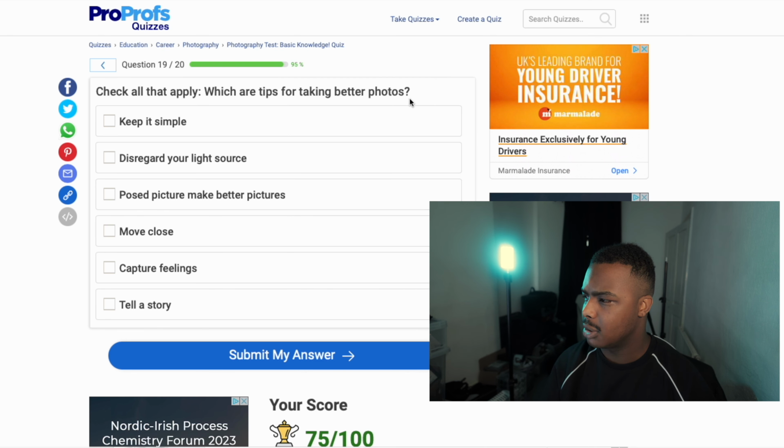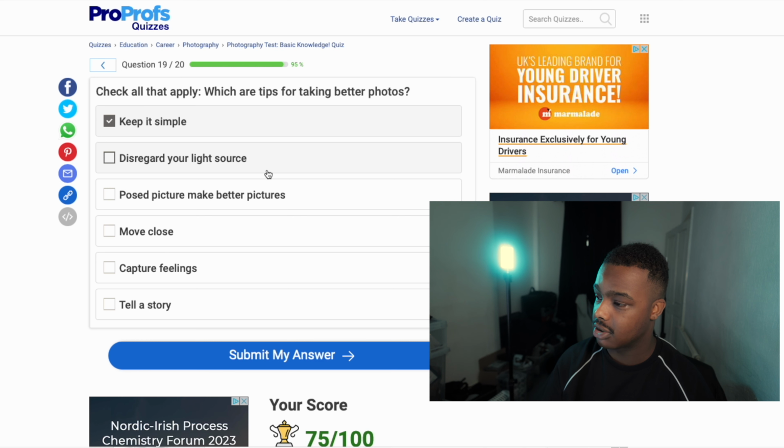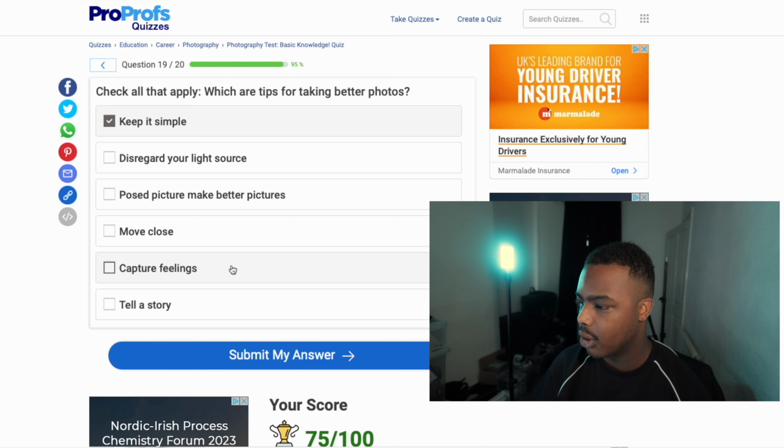Check all that apply. Which are tips for taking better photos? Again, subjective. Keep it simple. What if you want to take a complicated image? That's frustrating. Keep it simple. Don't disregard your light source. Pose picture, make better pictures, not necessarily. Move close, not necessarily. Capture feelings, not necessarily. What if you want to capture an image that is void of emotion?